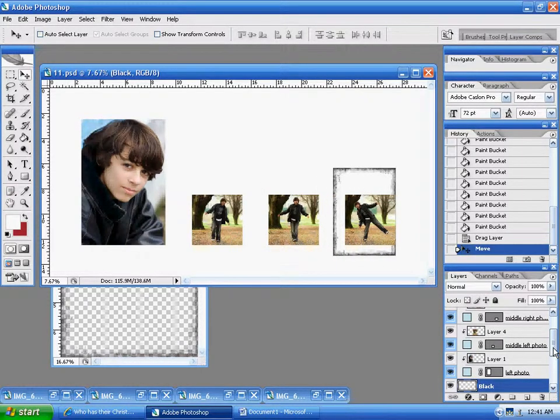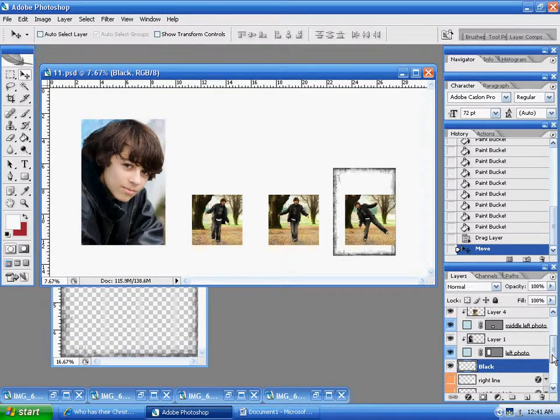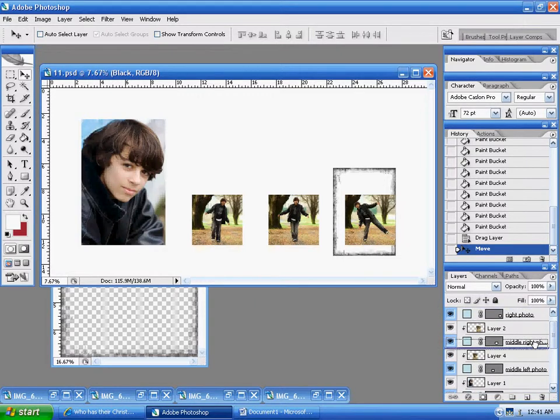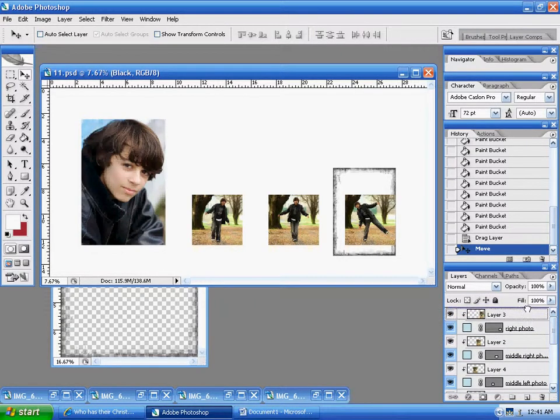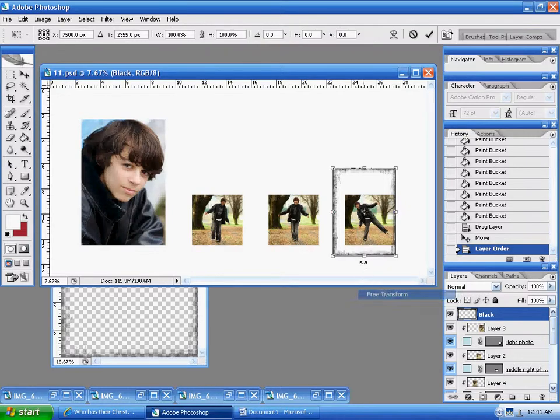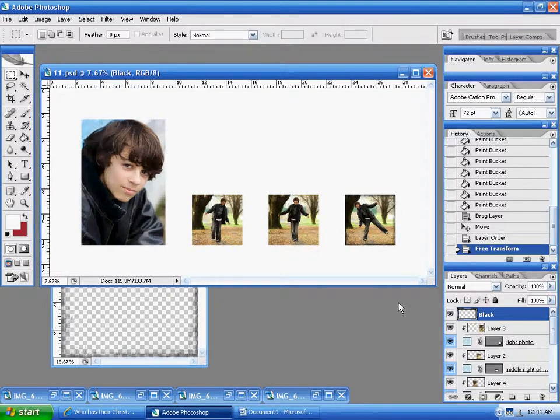Now in your layers palette you're going to want the border layer to sit above the photo layer. So just going to move it up over to the right photo and put it on top. Just like that. Once you've done that, select the rectangular marquee tool again, right click for free transform, and then just make it fit. Double click when you're happy.